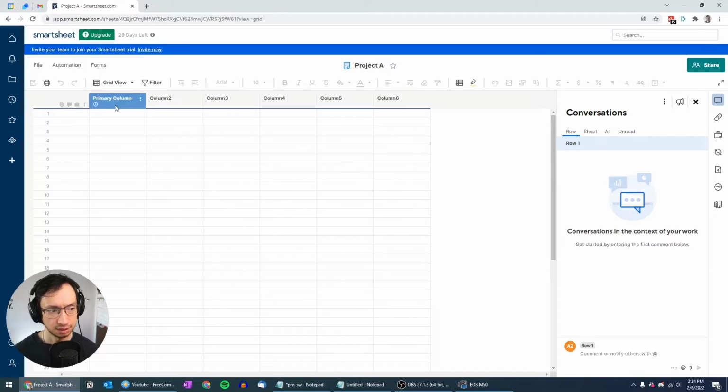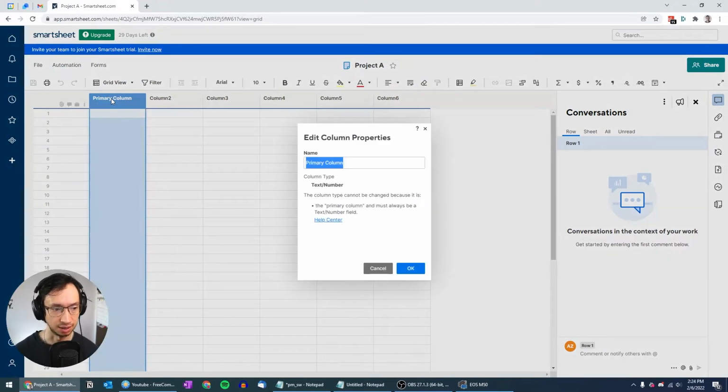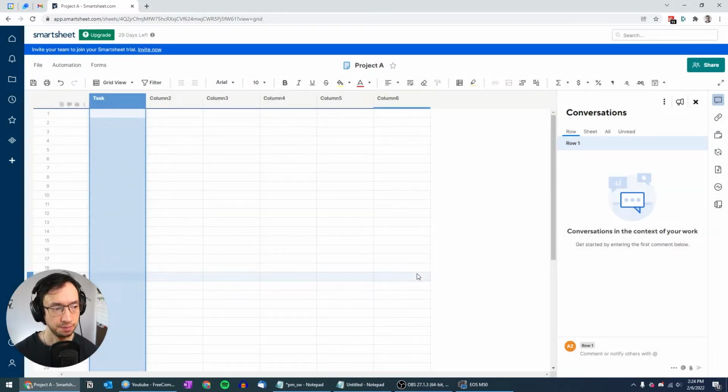Now, this is how it all starts. I haven't done anything in this account. So we have a primary column. It's nothing like an ID. It doesn't have to be unique, as I believe. So this will be the main column. And what we want to be doing here is tracking our tasks. For the primary column, it has to be either a text or a number. Okay, so that's our first column.